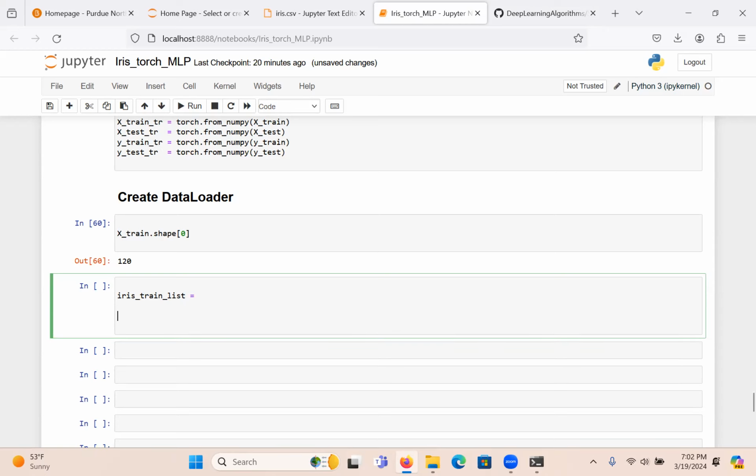And I'm also going to create iris_test_list. You guys see that? So I'm creating these 2 things. These are just going to be the inputs to the data loader.